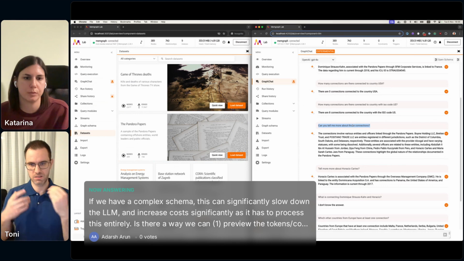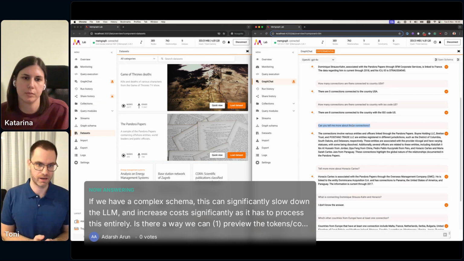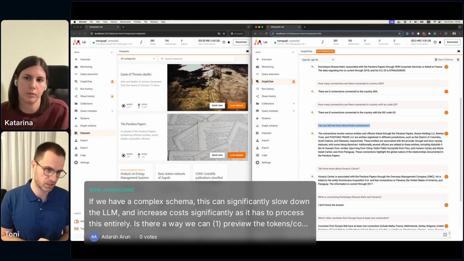So that's the only way I can think of right now when you have any complex or really large schema and you only want to send a subset of it. But the problem there is how you can be sure that you send the subset that's needed to create a Cypher query.